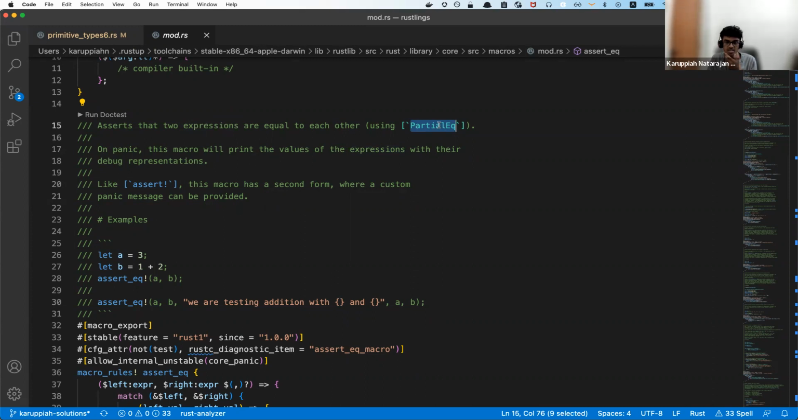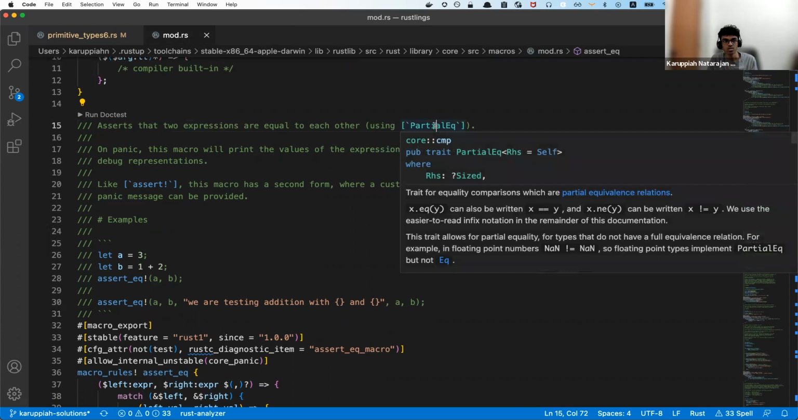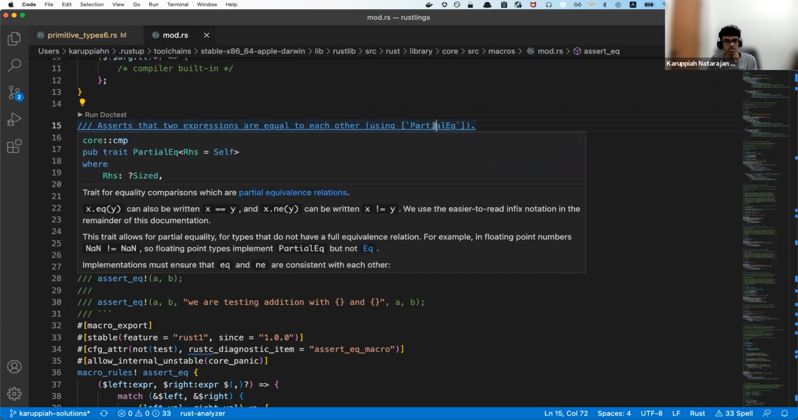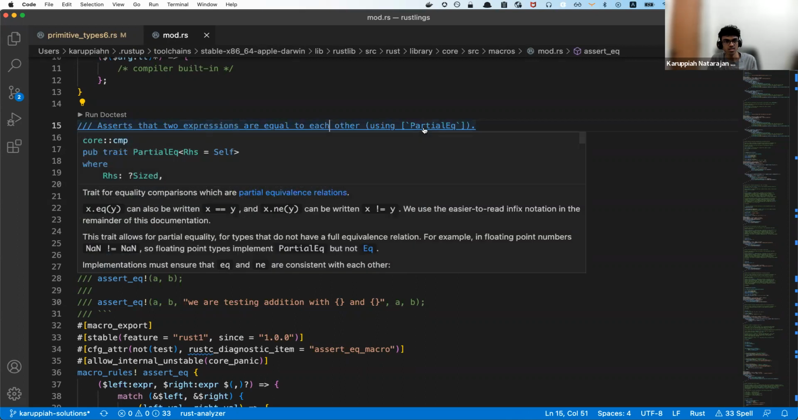Where in Java has, let's say, compare or equals method and whatnot. This is some partial equal. I don't know what this is. Oh, I'm able to click it. Nice, I'm able to do command click. So that's interesting. Can I do command click here? No, but I can do command click here.